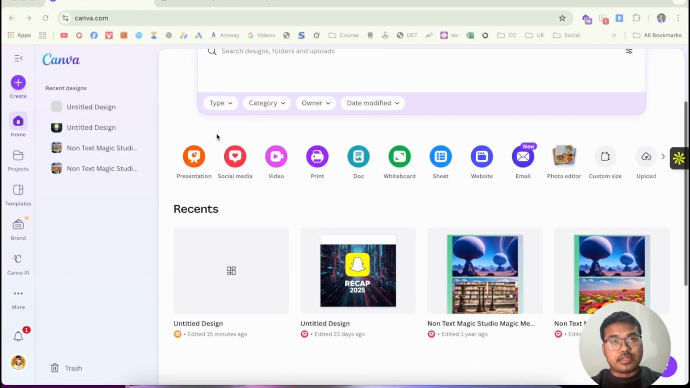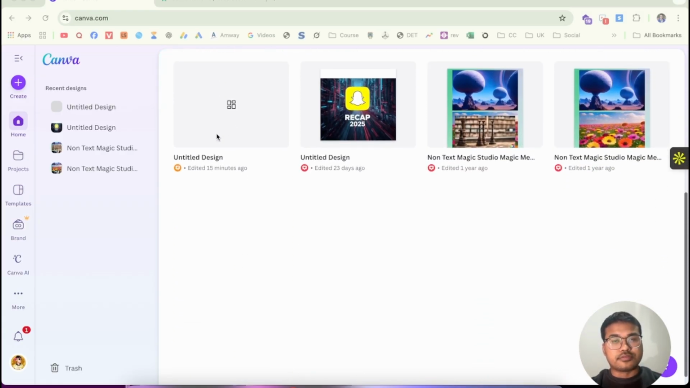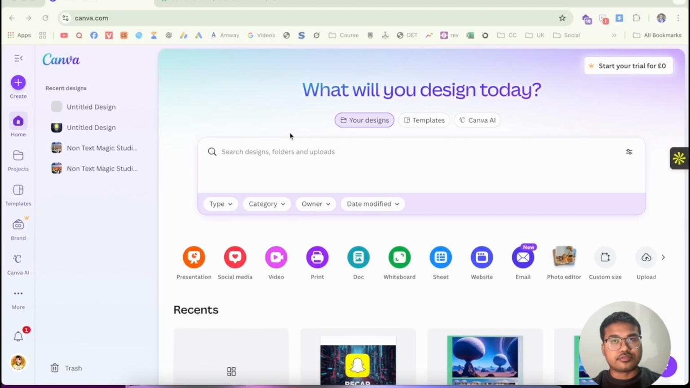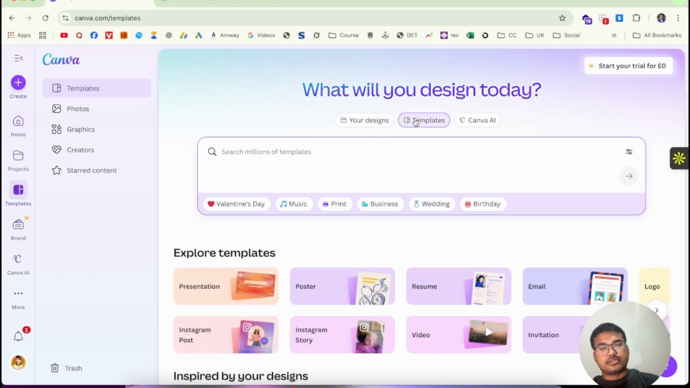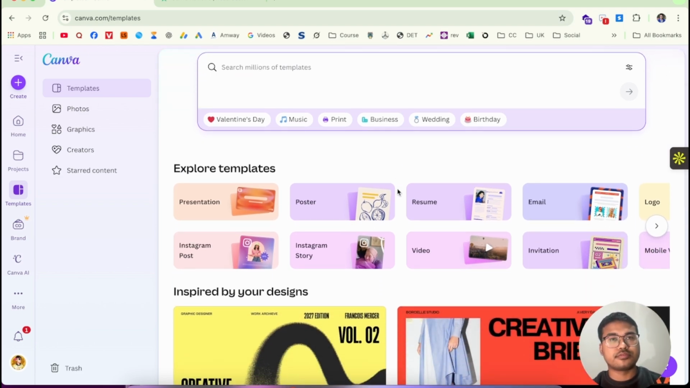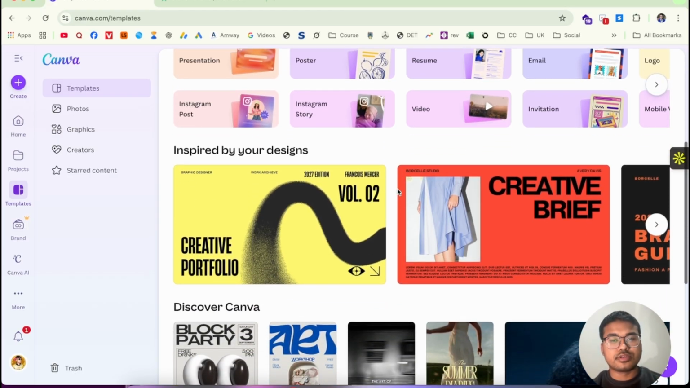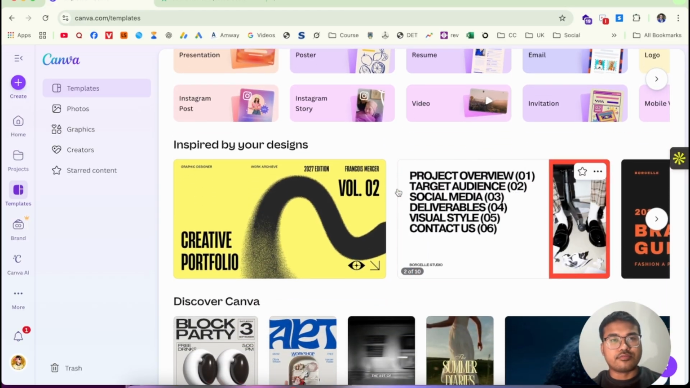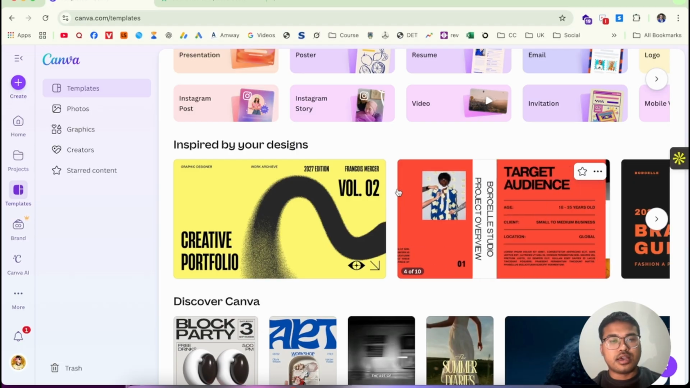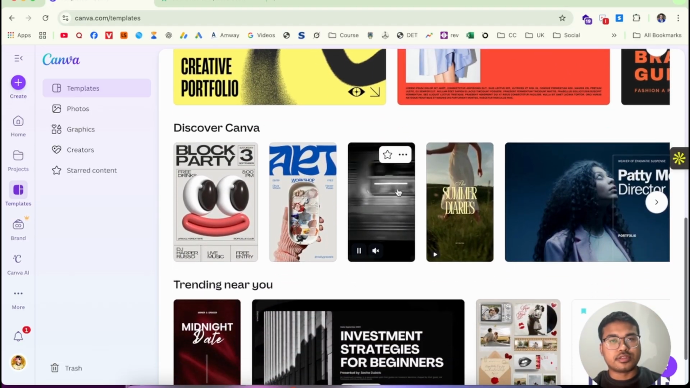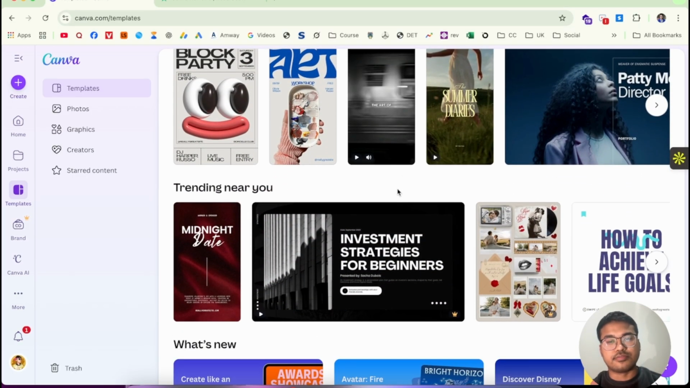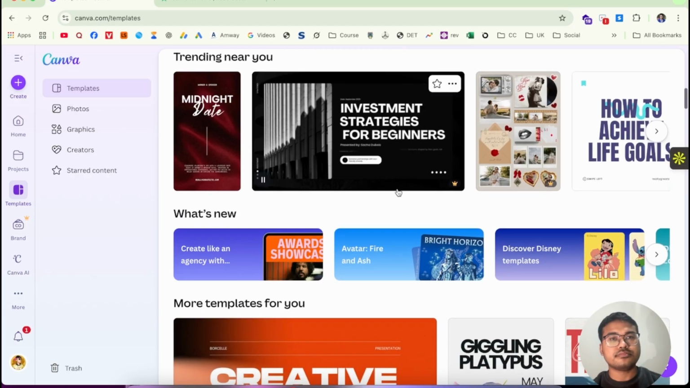Canva is an online graphic design platform that allows anyone to create professional looking designs without advanced design skills. With Canva, you can design social media posts, YouTube thumbnails, presentations, posters, logos, resumes, websites and many more. And the best part is you don't need Photoshop or any other complicated software.